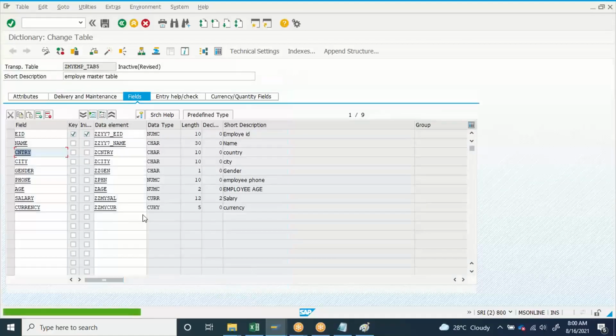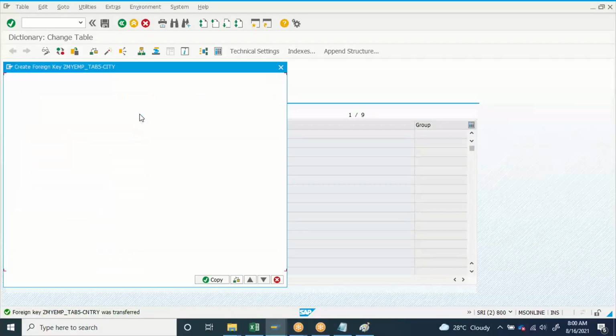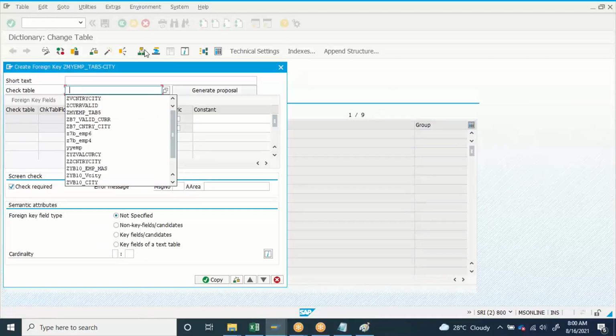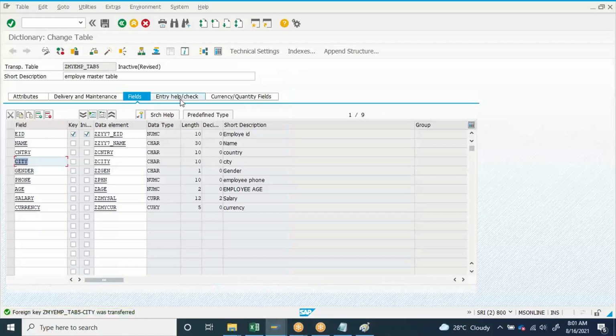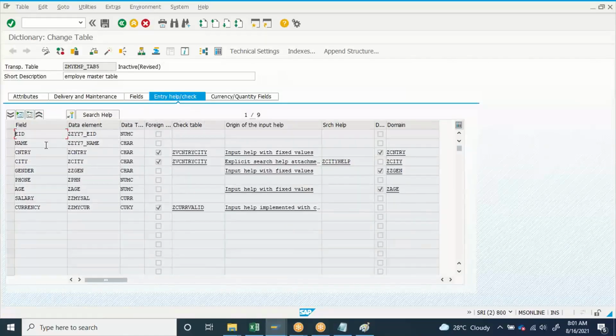Copy. Similarly, come to the city field, link it. Combination, generate proposal, copy. Now if you come to entry check help, country is validated against country city combination, city is validated against country city combination, currency is validated against currency field.